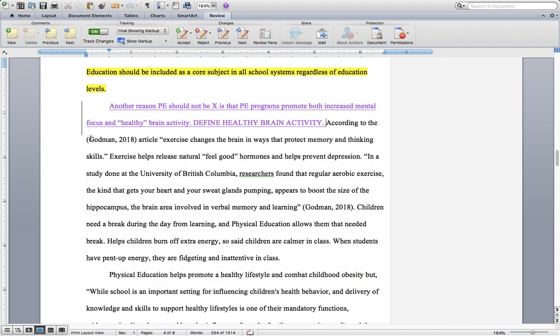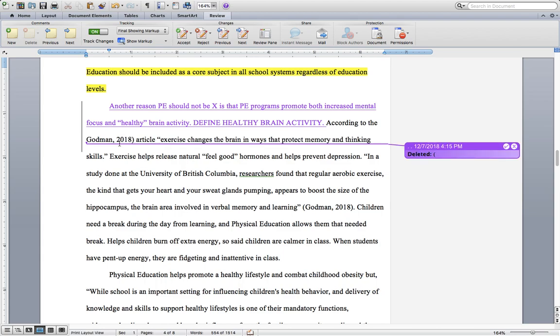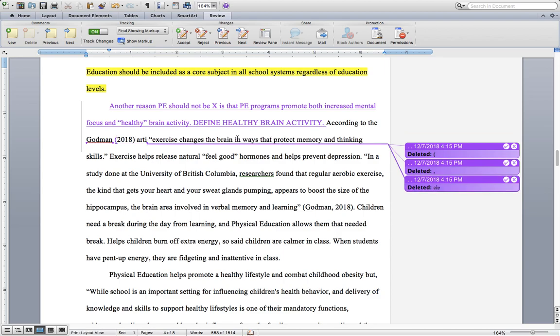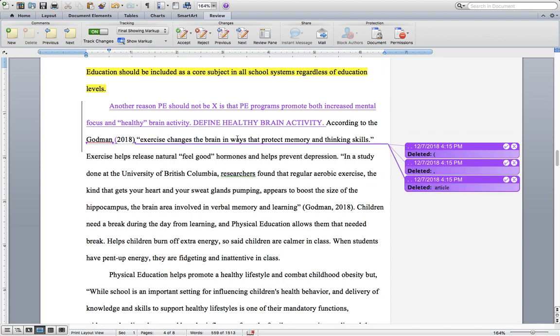And this is another place, local issue, where we can just put the year for, and you don't need article. You can just use the author's last name, according to blah blah Godman. That's quite a last name. Sorry. Exercise changes the brain in ways that protect memory and thinking skills. Okay.